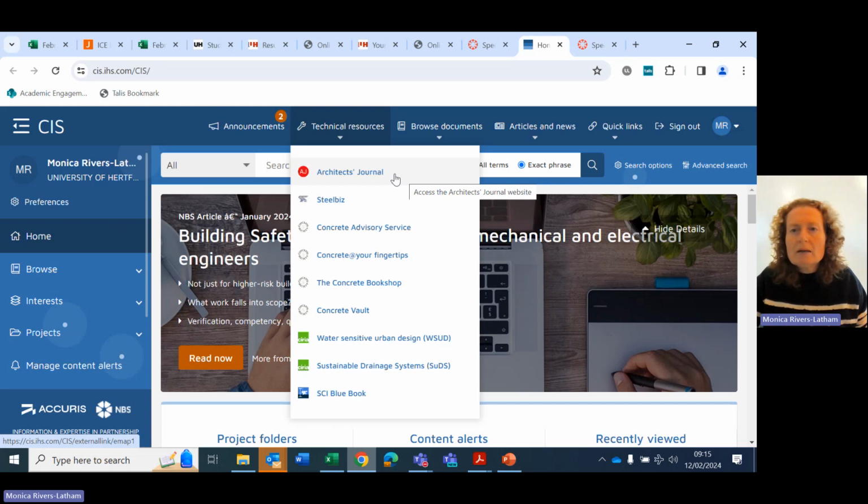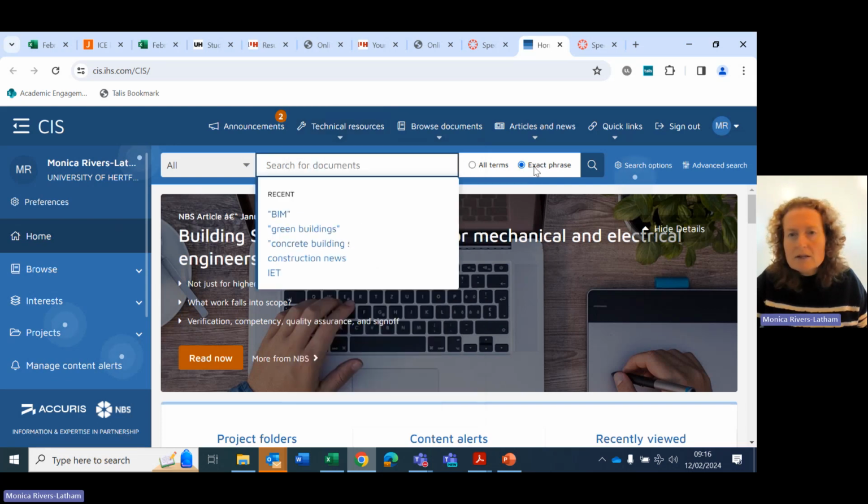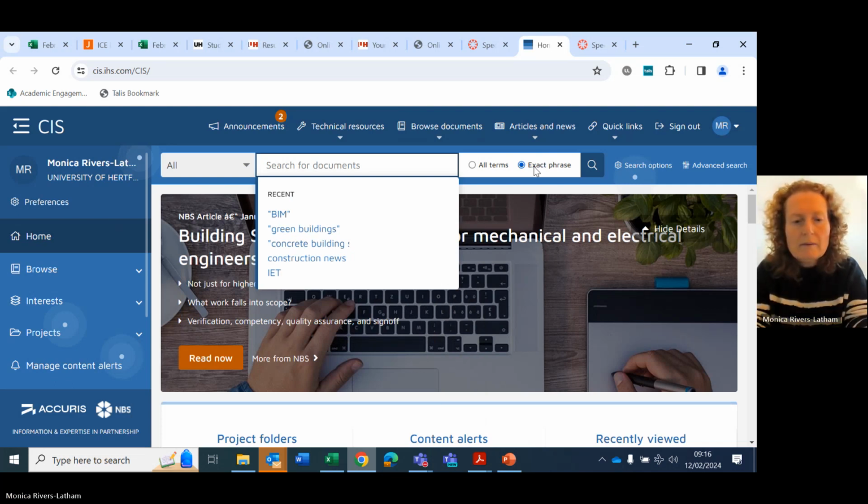Okay, under quick links, we can see building regulations and approved documents, and you can go straight to listings of those. But if we do a quick search here, note that we've got the option to use an exact phrase. So we could ask for green buildings, to continue with a similar theme. If we do a straightforward search with just the keywords, okay, we get 1068 results.